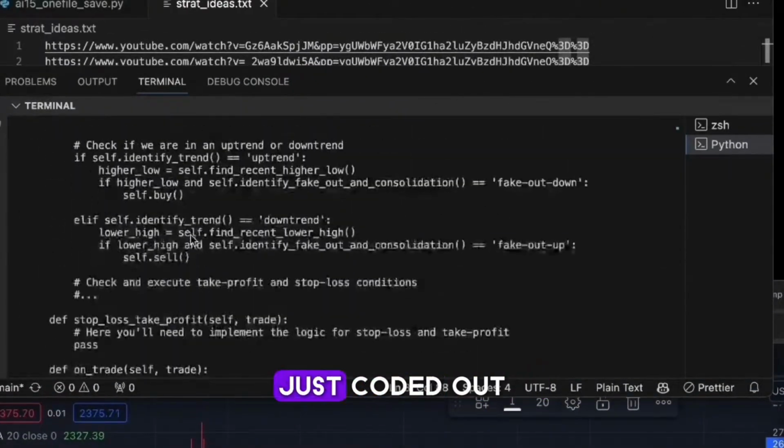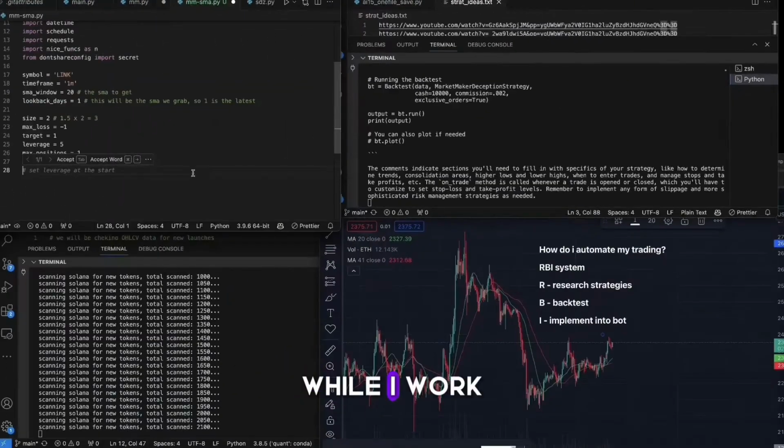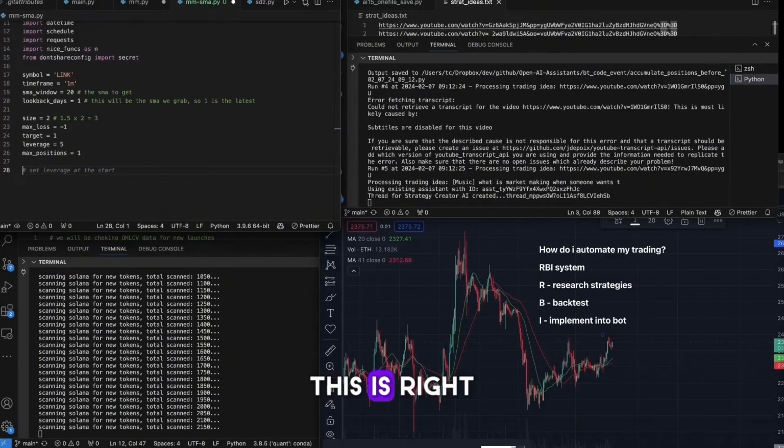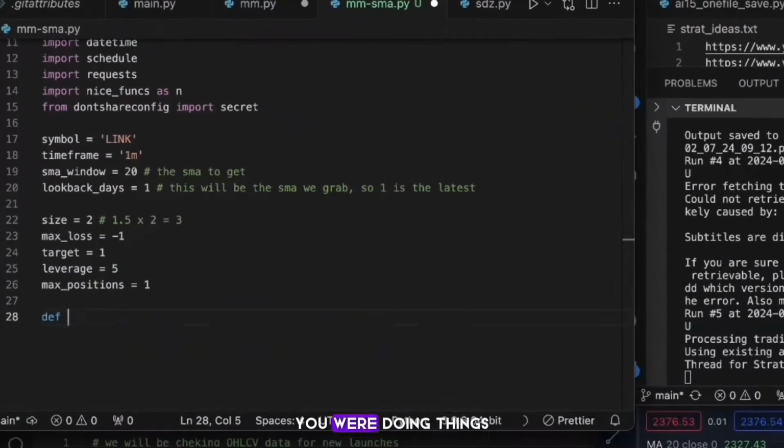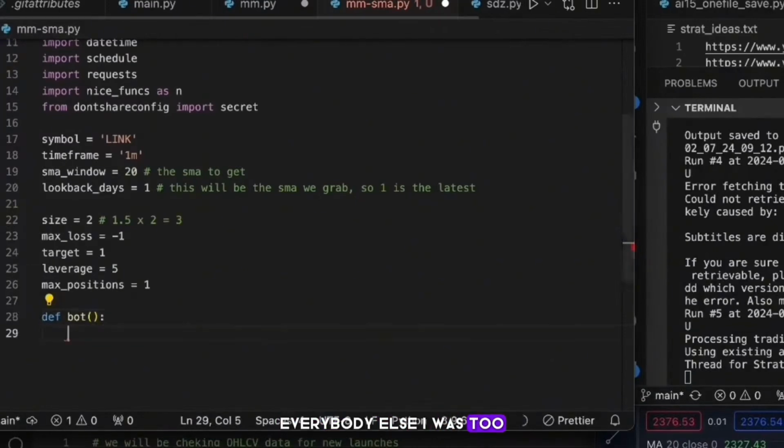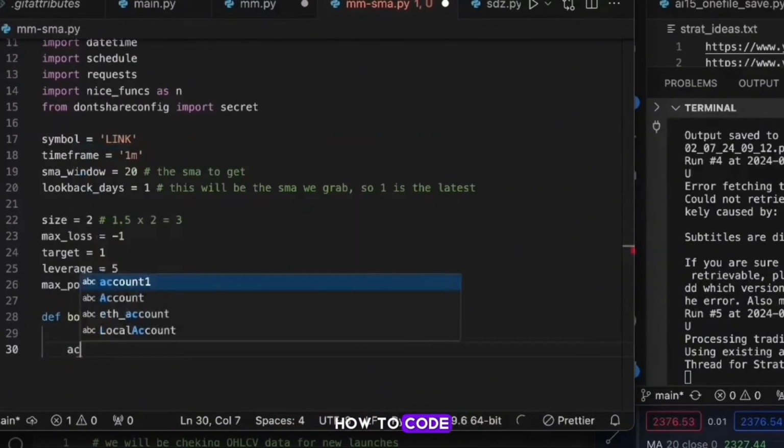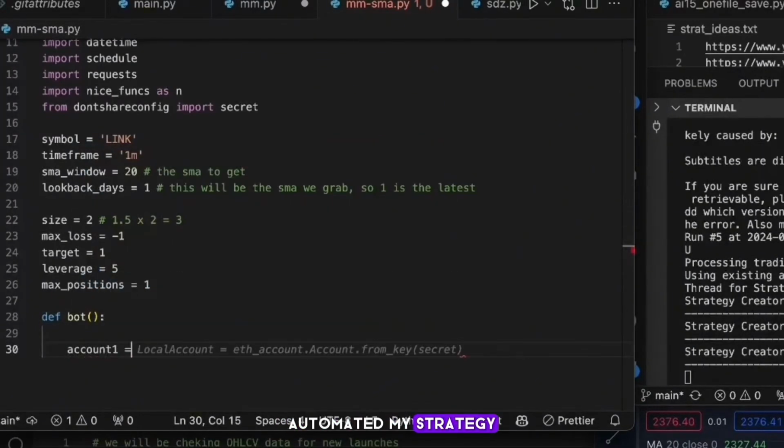And you can see my AI just coded out another backtest for me. So while I work, I have 2 different bots working for me. This is insane. You can see how powerful this is, right? Because before you didn't know how to code. You were doing things like everybody else. I was too. I didn't know how to code either, but I figured out how to code because I knew if I automated my strategy, I would be a much better trader.